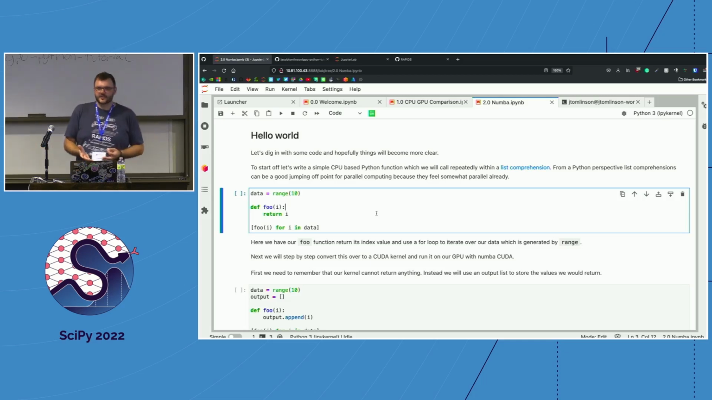I said at the beginning we need to write some functions for the GPU, but those functions have constraints. So let's start in normal Python function land, and we'll iterate towards being a kernel that we can run on the GPU. We'll do this in a few steps.